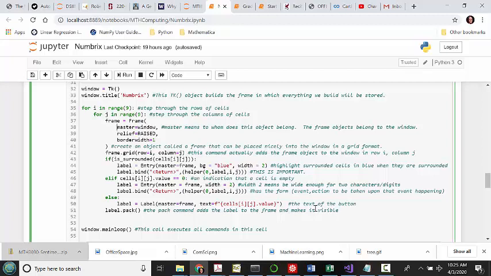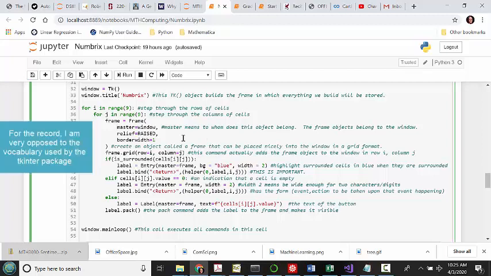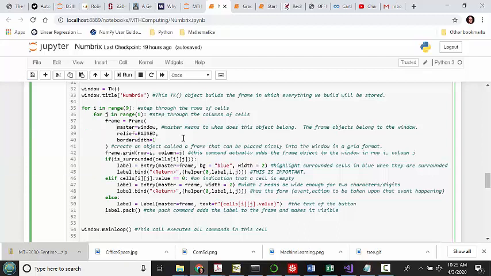So the first thing that a frame object has is a master. We created this window, and that window is going to hold everything. And so in order for us to know how the window and the frame object interact, we're going to say that the frame object we're creating at that entry in the grid belongs to the window. So that's what we're putting right here. I'm creating a frame object and I want it to belong to this other thing that I created called window, so that it is within that window I've created.